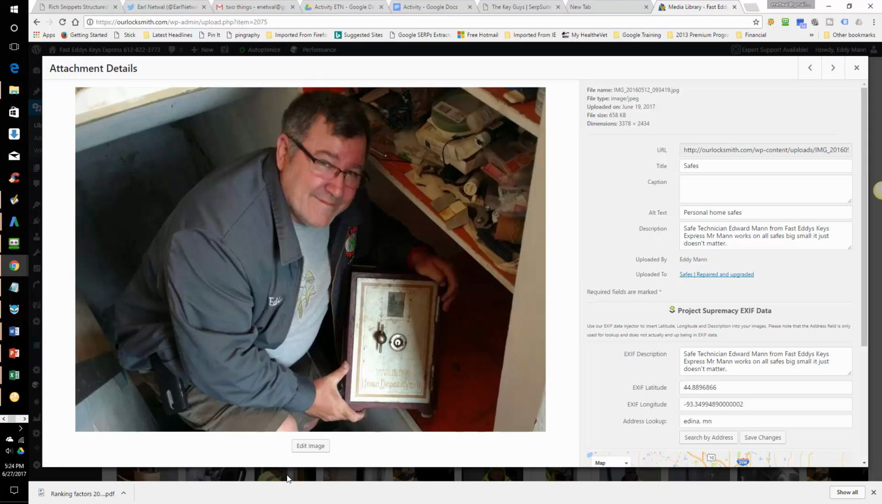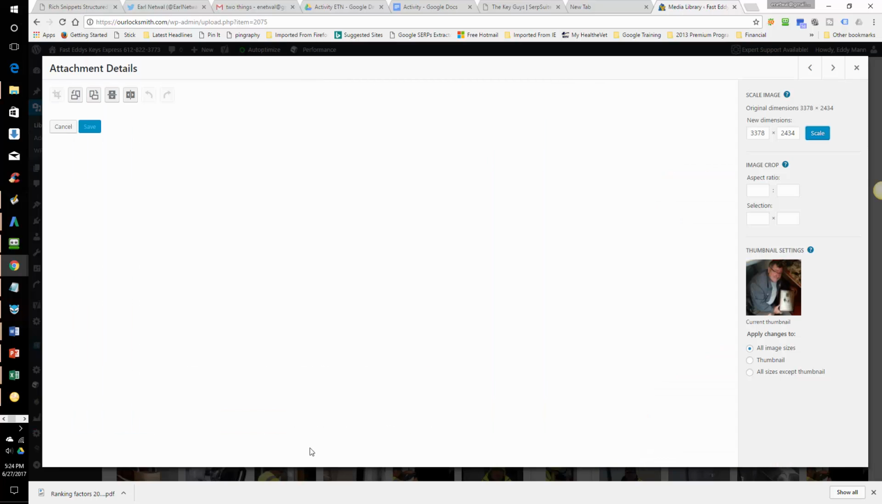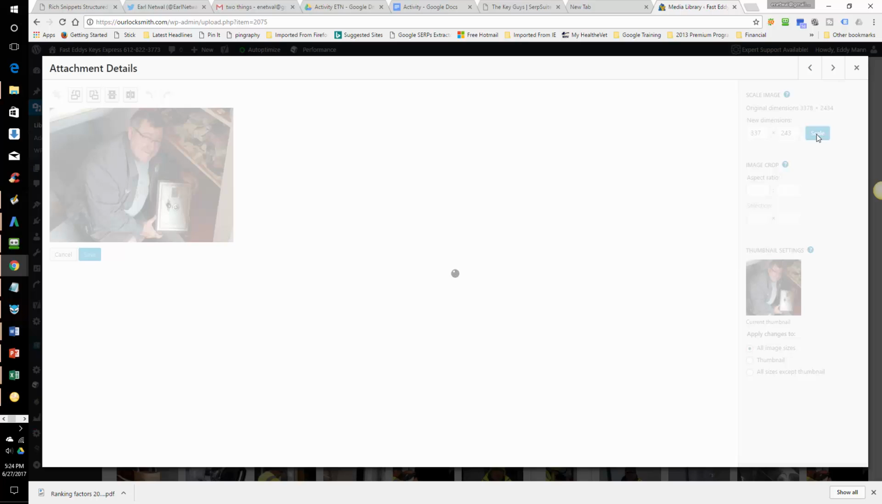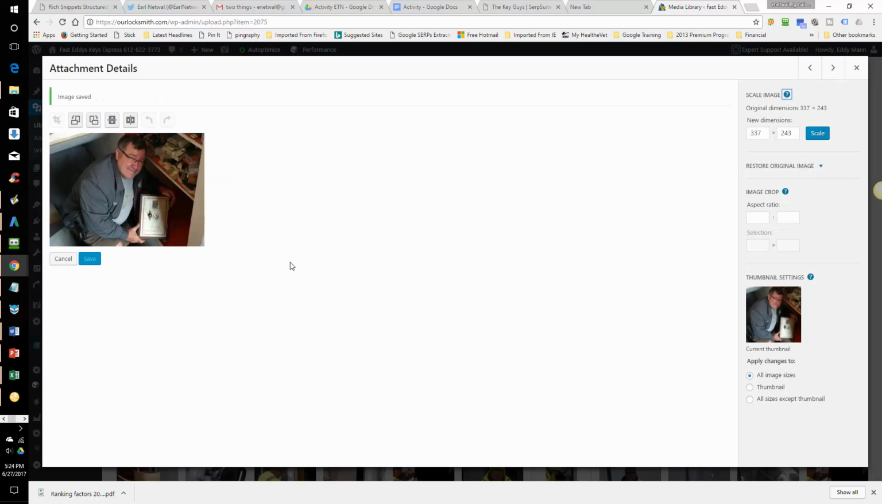And we're going to go under the picture. We're going to click on Edit Image. And here's the image on the left. On the right hand, it says that it's 3378 by 2434. What I just do is I just lop off the last digit on the right, and it just automatically scales down. It's the same general shape. And we're going to push the scale button, and it goes a little blurry, and then it pops up. And we don't need to push save there because it's already saved.